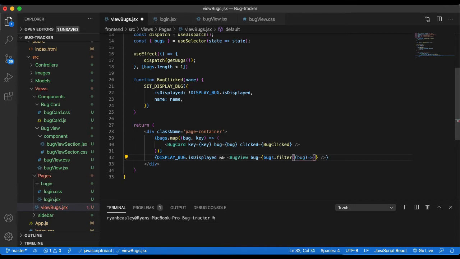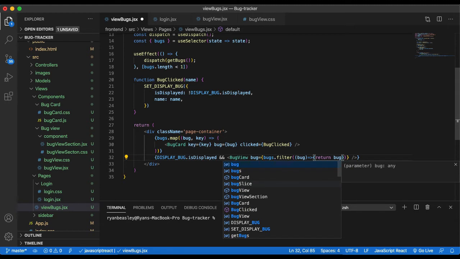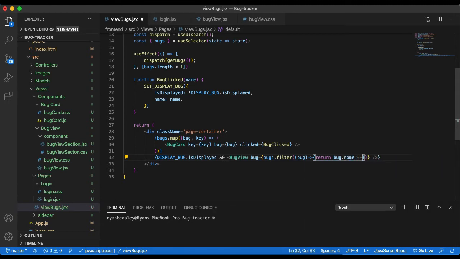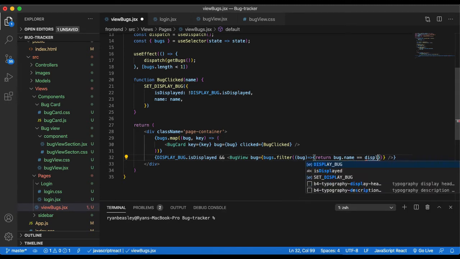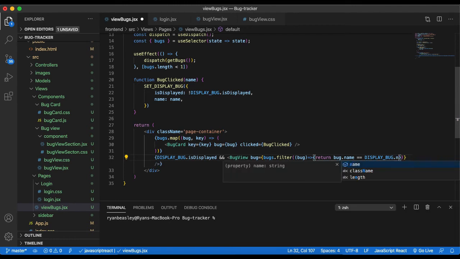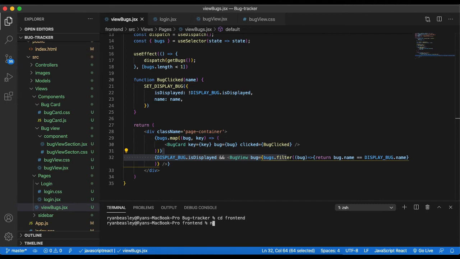And we do an arrow function, and we're going to return, and we want to get the bug variable dot name and check if it equals the display bug dot name. So if it equals it, then it's going to return that bug and send it in a prop. So if we save that, cd to our front end at npm start, we should get an unstyled version of the bug view.